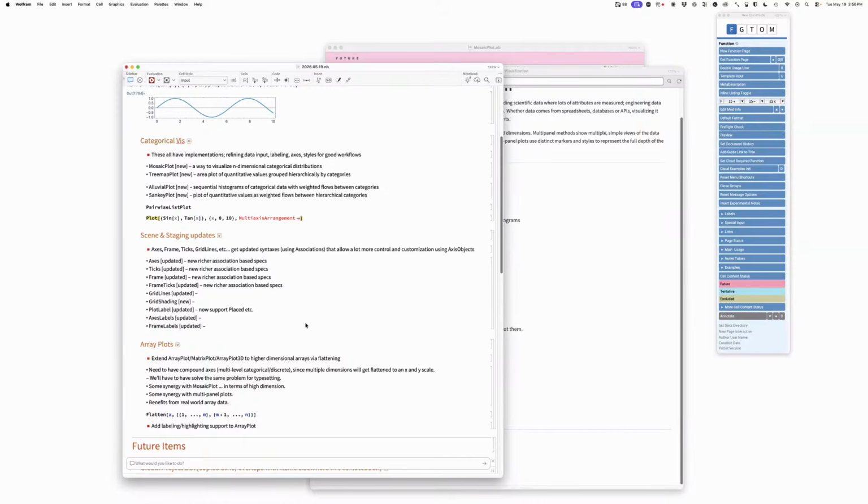Right. And one of the things that relates to this is getting labeling and highlighting of array plots caught up with other areas. Yeah, that would be nice. A highlightable array plot would be nice. Yes.